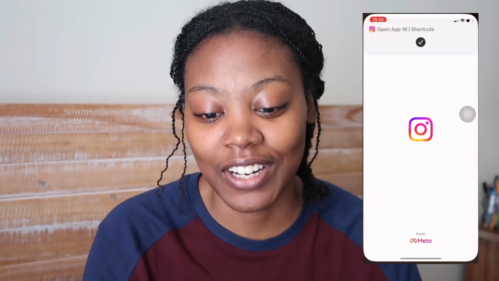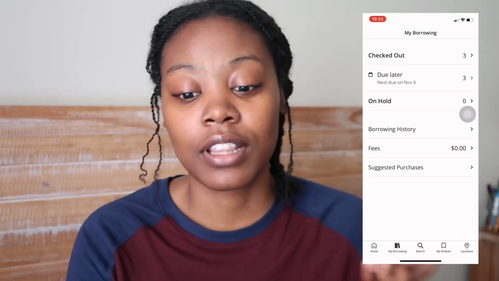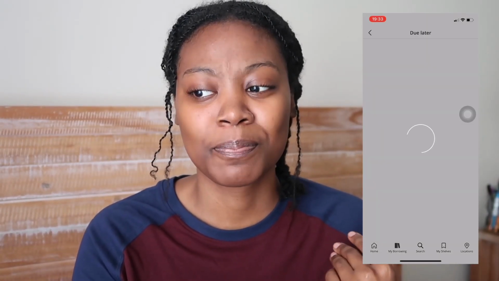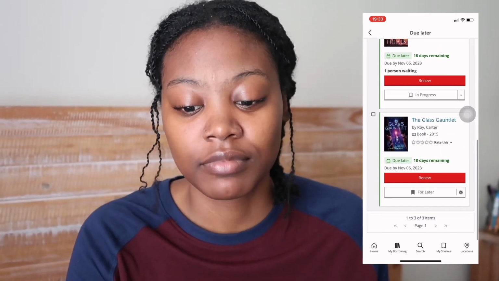The next page, I have Docs, Gmail, Instagram. Next I have Library, which is the app that my local library uses. For the library, I use the leaf because I feel like reading books is like a fall thing, right? The leaf changes colors in the fall. So fall, leaf, changing colors, books, fall, read.